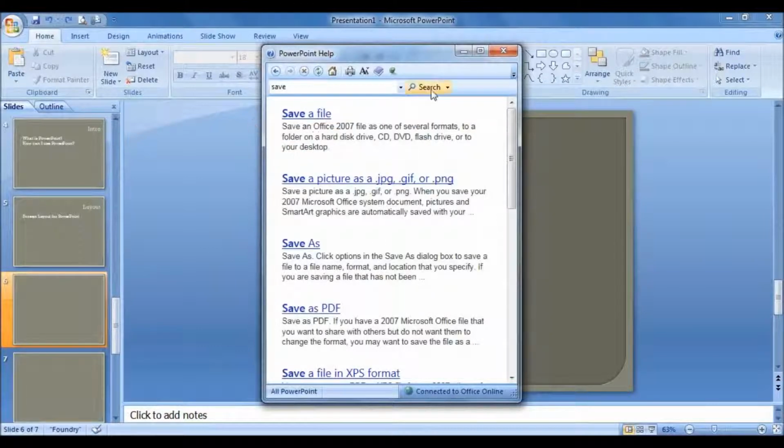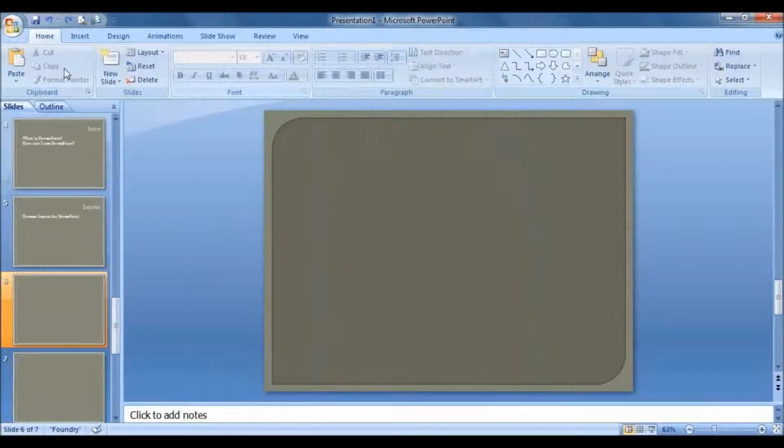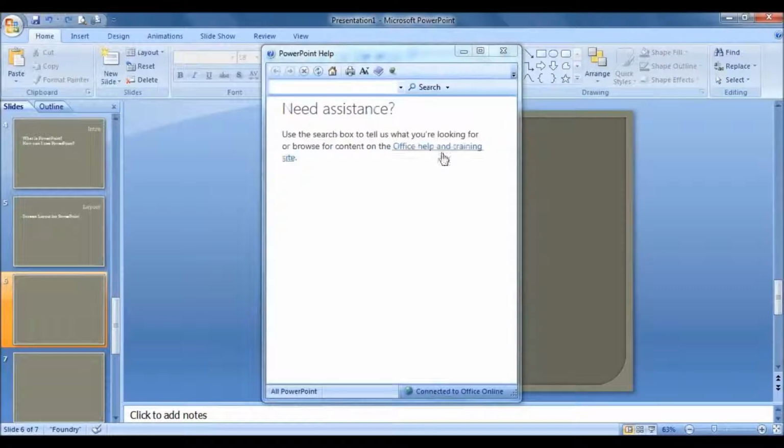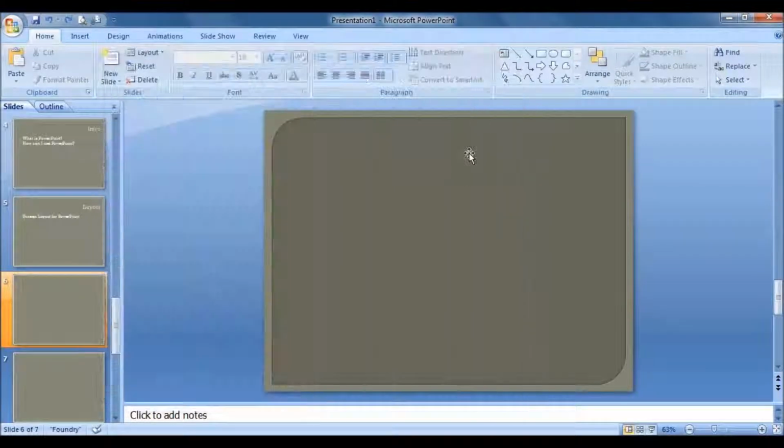Save a picture, save a file. So use that. You can Google it. PowerPoint, you can go home. Those aren't really fresh because I don't have any topics up right now. You can just do the table of contents, and right now it's downloading because I never really used it yet. But that'll give you another way to search. Or go to Google and Google how to do something.